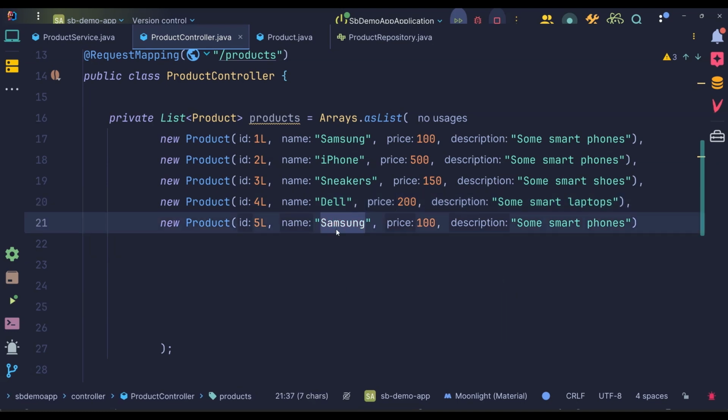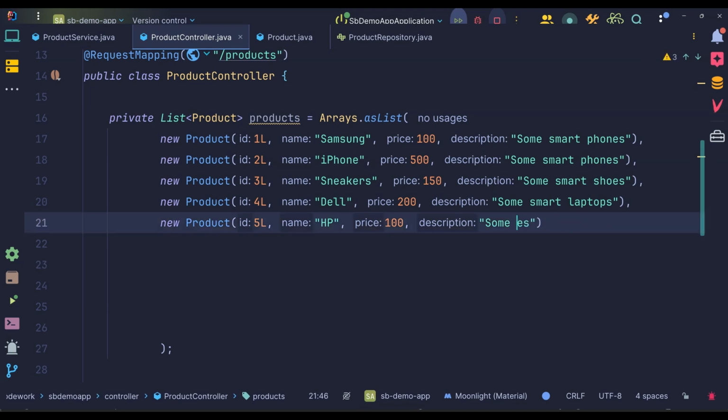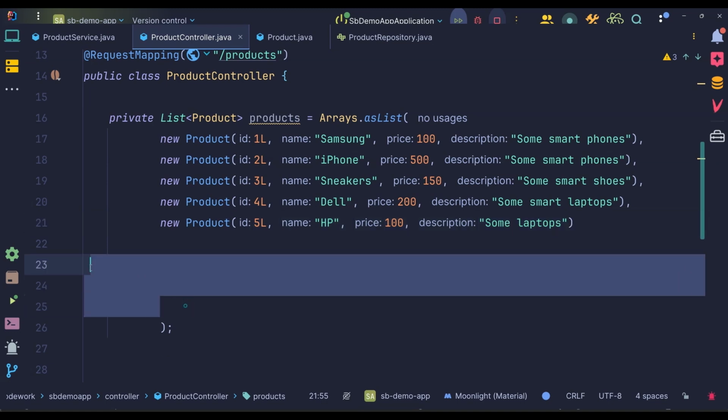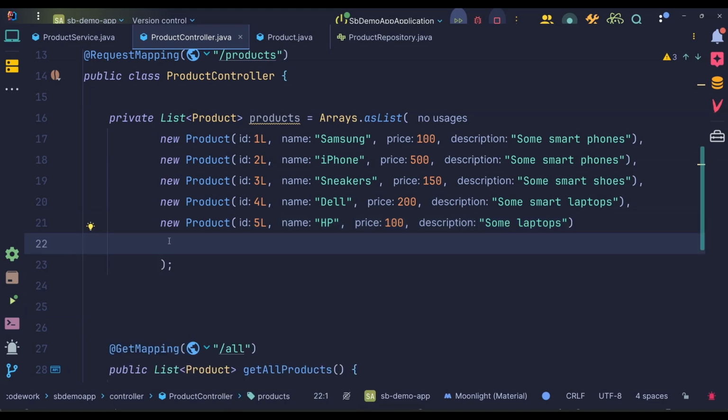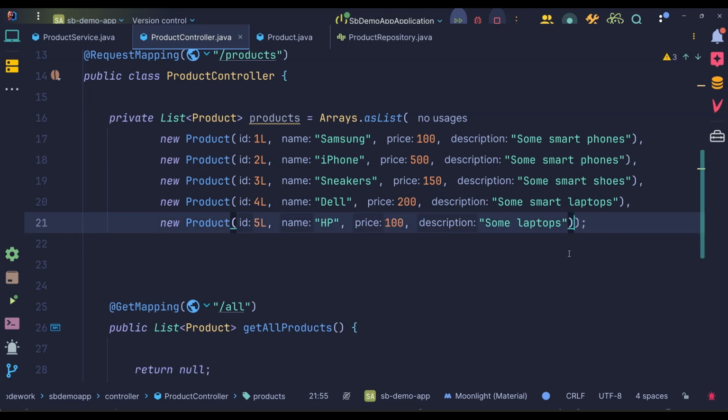And the last one here, this one's going to be HP. Let's just say HP, and then this HP is just going to be 100. And we're just going to say some laptops right here. So now this is the list of our products. So I'm going to clear this space, and actually, I'm just going to move it up right here.